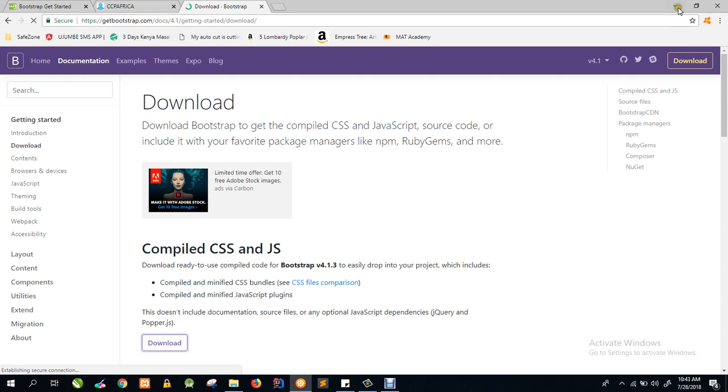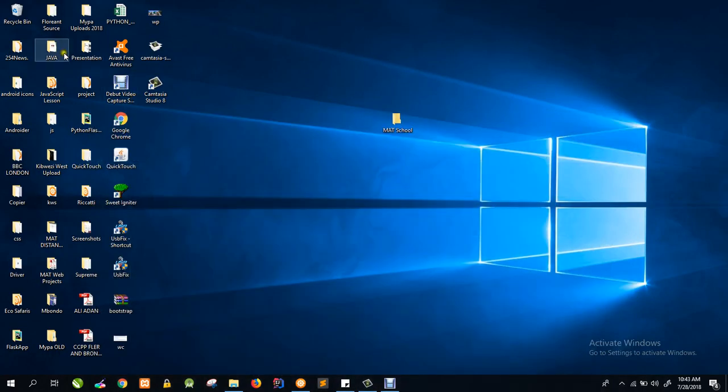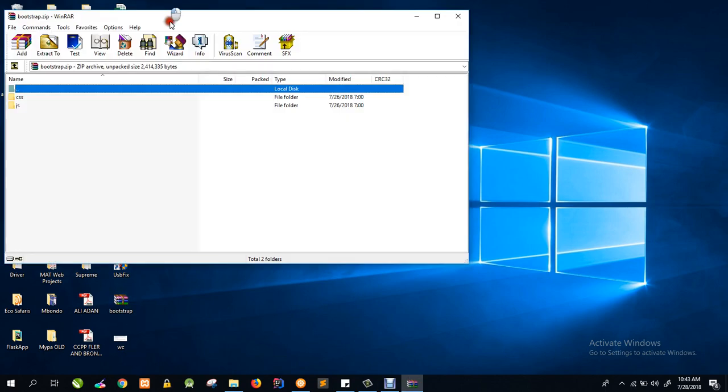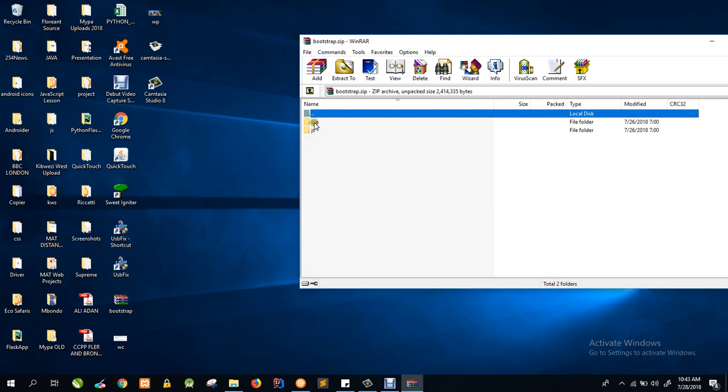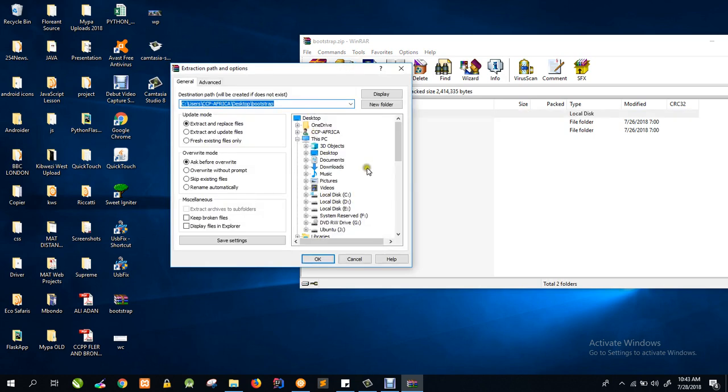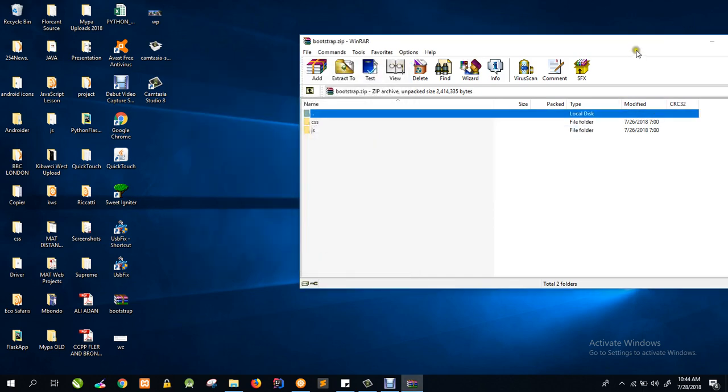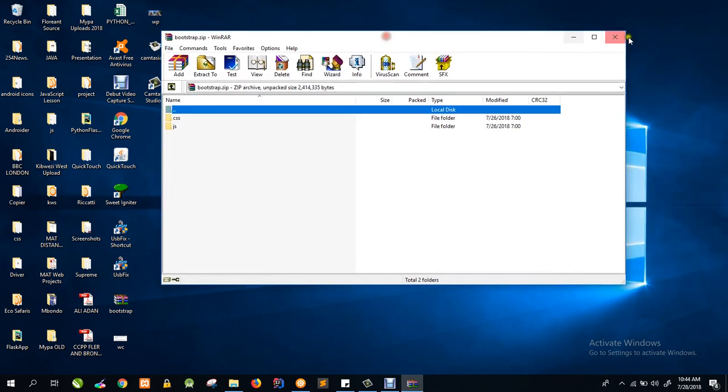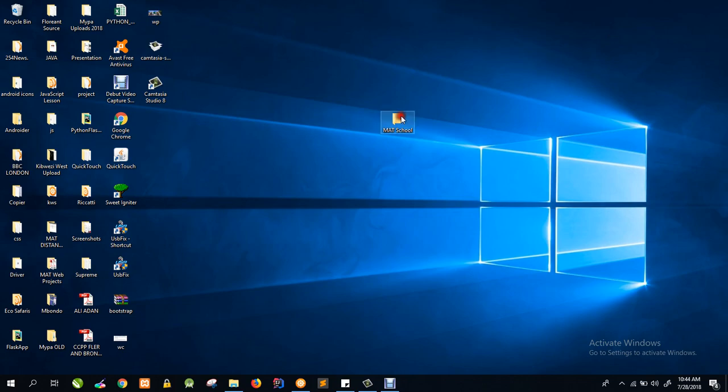So inside the download folder, you realize that you have two folders: CSS, JS, and also we have fonts. You need to extract the content to the specific location where you want to create the website files, where you want to put the website files. That includes images and any other resource that we shall be using for this project.